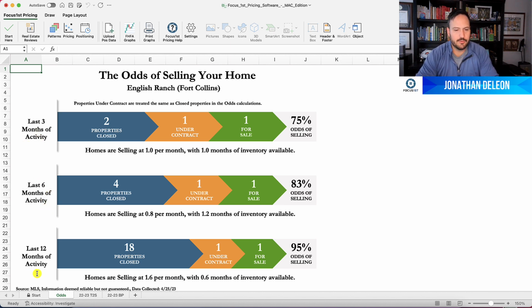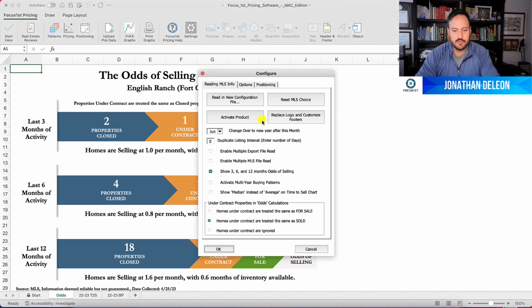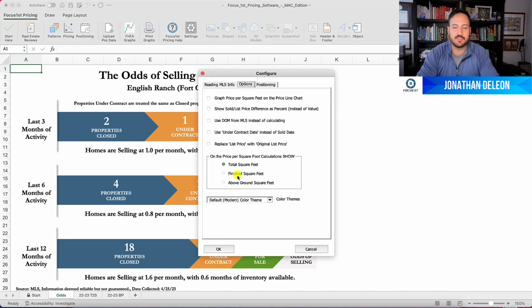So all these data options are available for you. Remember, it's under the settings option here. Change what you'd like to best match your customer profile and your market. Click OK to save, and then re-upload the data, and you'll see that change on the graphs.